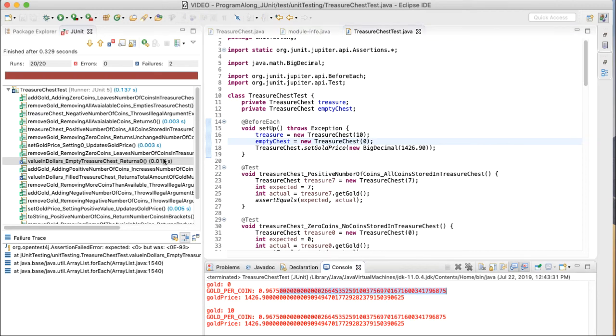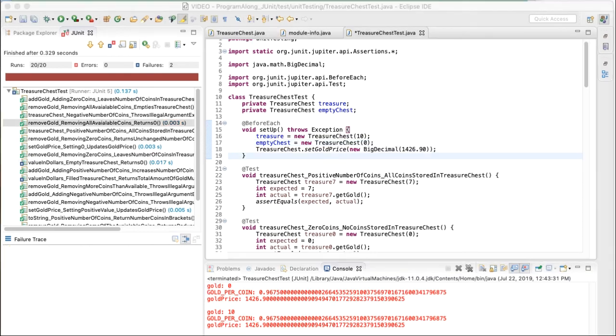The tests failed again. This time, the gold price is no longer 0. It is 1,426.90 and those additional digits. Something similar happened with the gold per coin, the 0.9675, and then all those additional digits. You might wonder where those extra digits are coming from, because we did not specify them.